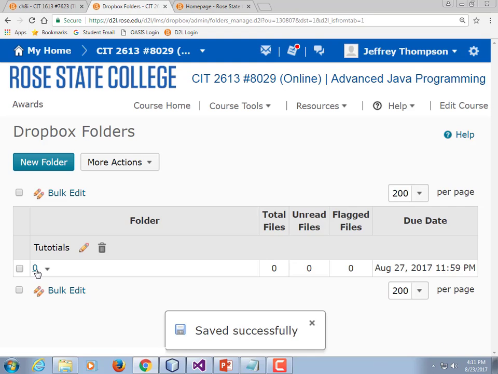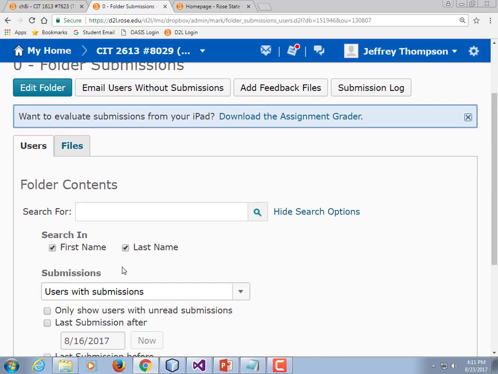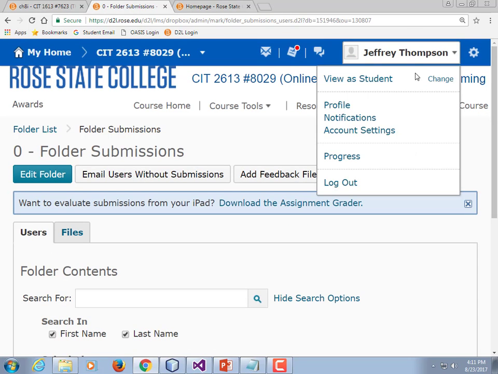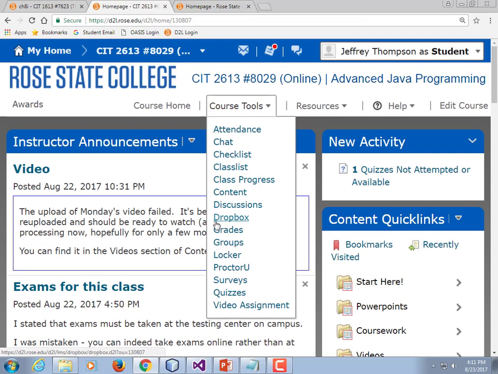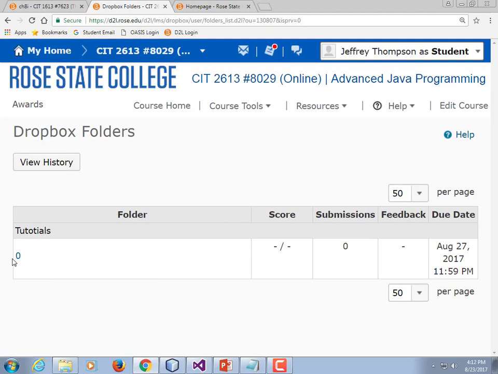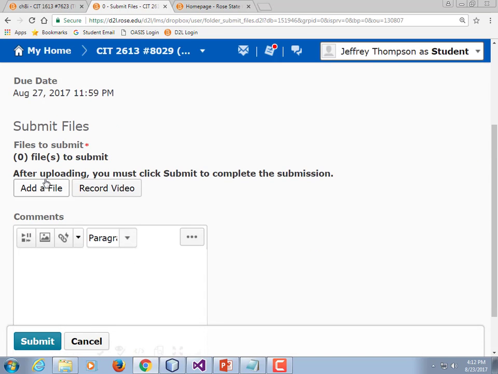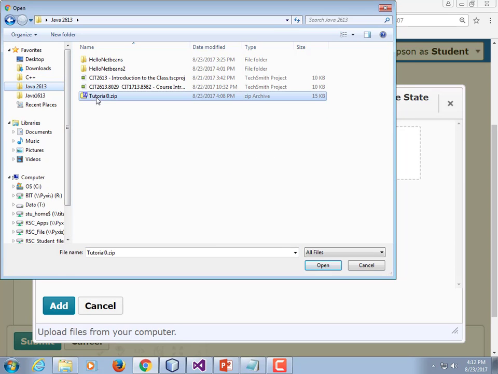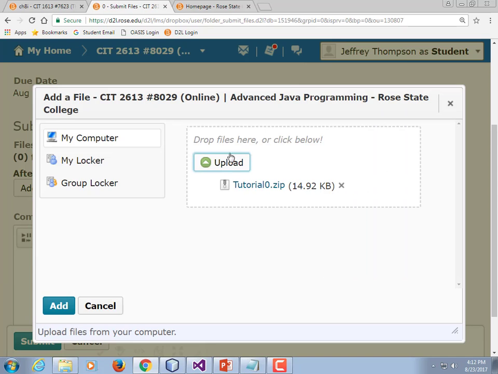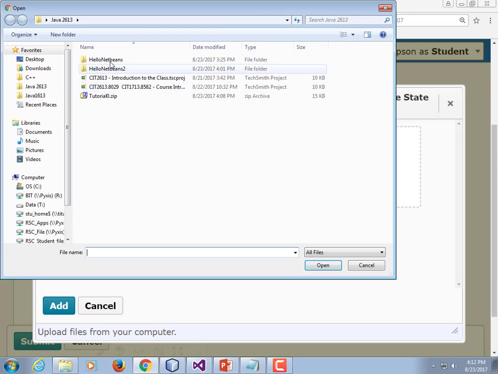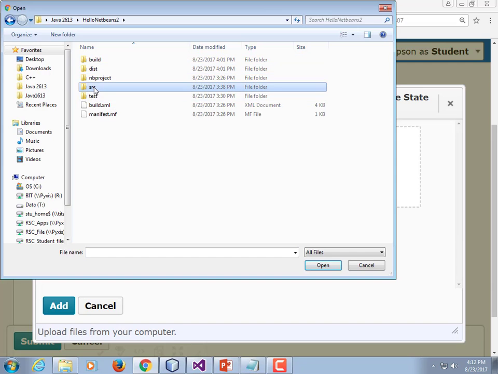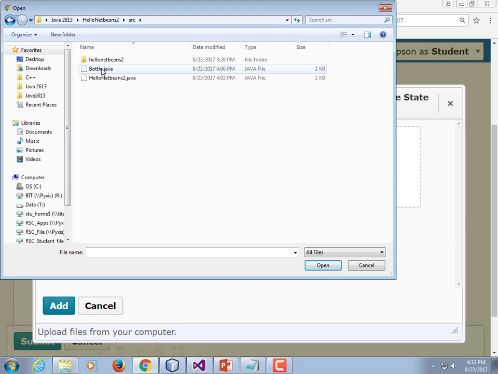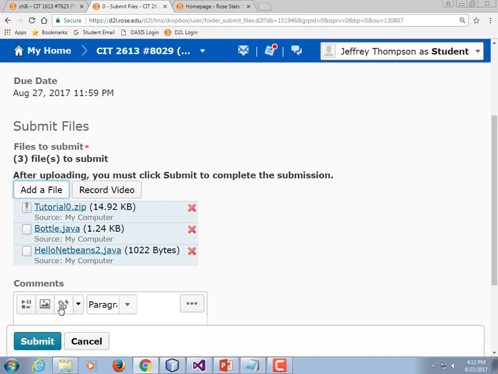So if you go to the Dropbox, you'll see it there. You can open up the Dropbox. I ought to give it a better name than just 0. Do a submission to it. Since I exported it as a zip, I could add that zip wherever it went. I put mine in my 2613 directory, tutorial 0.zip. I could do that. Say I get annoyed with that entire zipping business, I can just go and find the project itself and go and find the 2 source files, Bottle.java and HelloNetBeans. Whichever ones you want to give me. And then click Add.